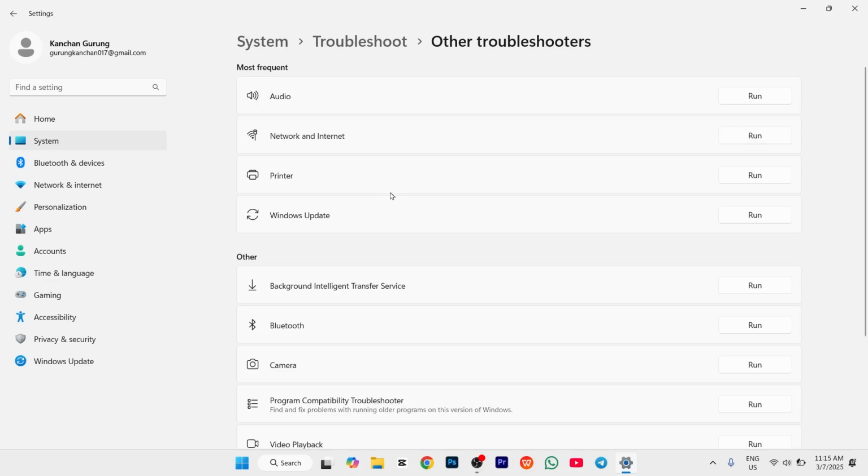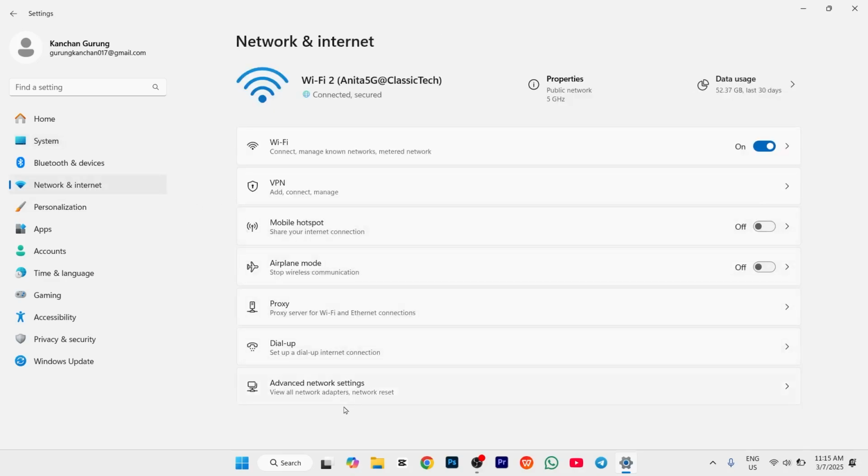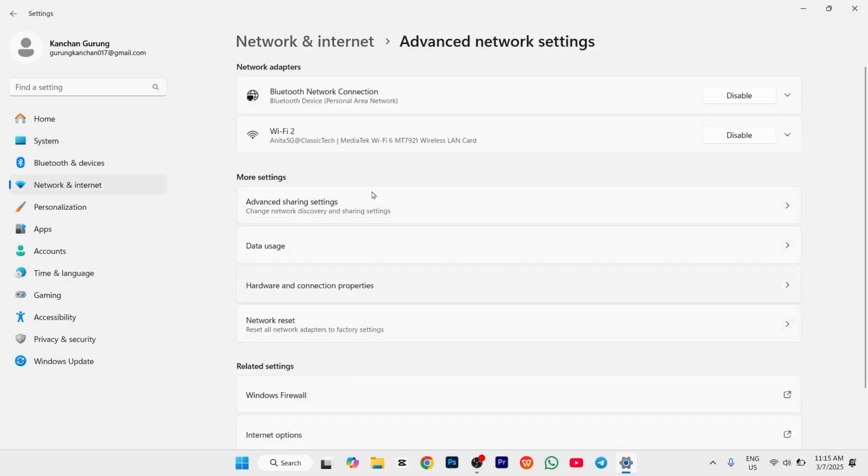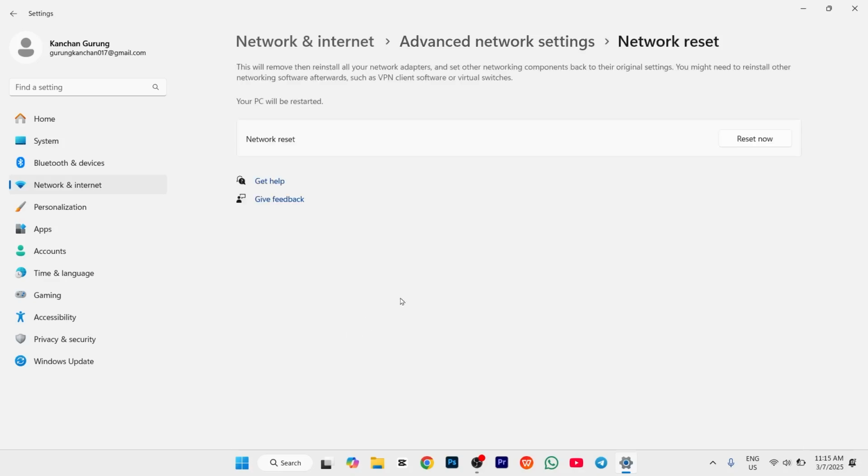And after doing that, if you are still not able to fix your problem, then go to the network and internet and tap on advanced network settings. And here in the section of more settings, you have to tap on network reset. And here you have to tap on reset now. Then you'll be able to reset all your network connections. And after resetting the network, you just have to reconnect to the internet, and then you'll be able to fix your problem. So my friend, that's it.